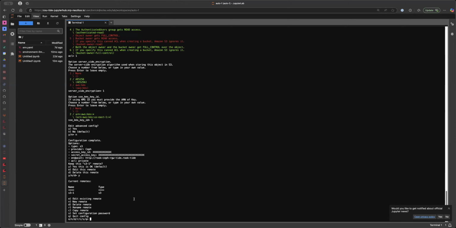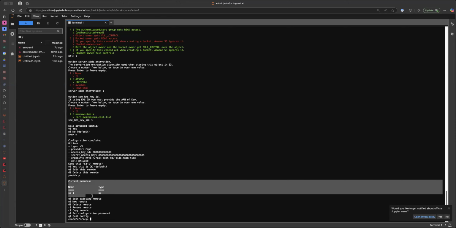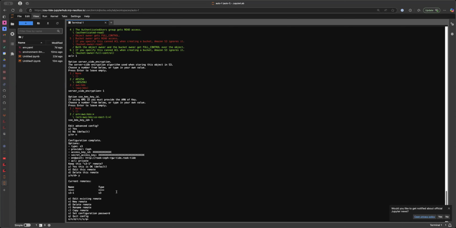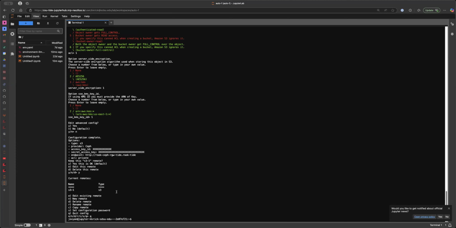Then it's going to show you that new remote that you just defined, and now you can start using it. So that's pretty much it for the configuration portion. Of course, what I've done here is not going to work because I entered in dummy credentials, but we'll get into how to use Rclone, copying files, listing files, deleting and removing files and directories, etc.